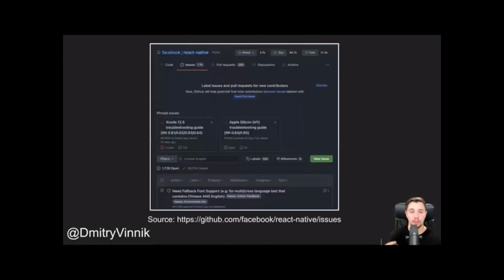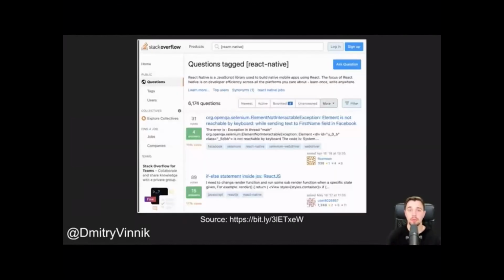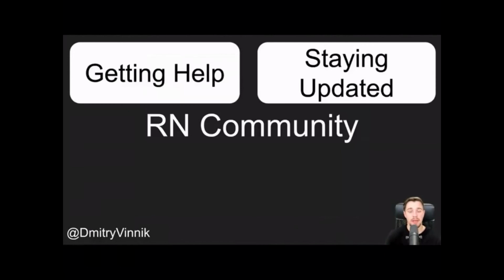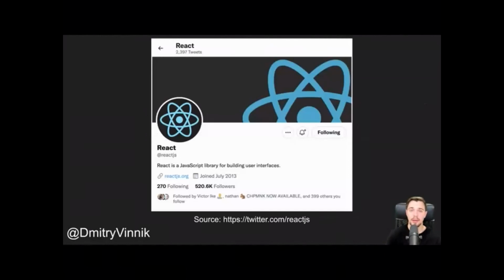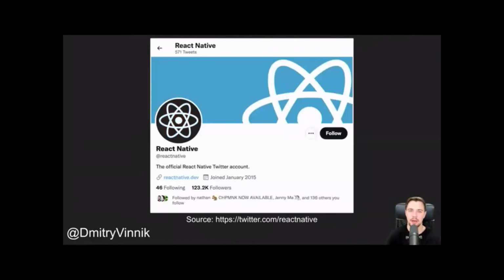You can go to the GitHub issues where you have a template for asking a question or raising a concern that you might have. There are also Stack Overflow, fairly active Q&A discussions going on around React Native. You can also keep yourself up to date with the news around React Native using the React Twitter account. You can follow them, or the React Native account for React Native specific ones. React also shares React Native news, but I highly recommend you follow both.